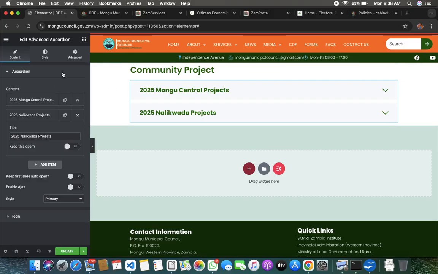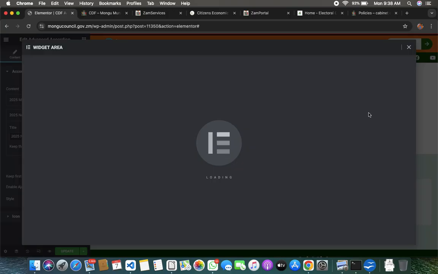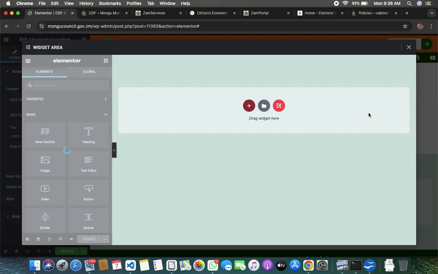Remember, we are using advanced accordion. Now, for me to put the data inside, I am going to open the first accordion and click on this pencil edit thing. And when I click on it, it opens another layer of the accordion so that now I can enter the data, or display information the way I want it to be displayed.